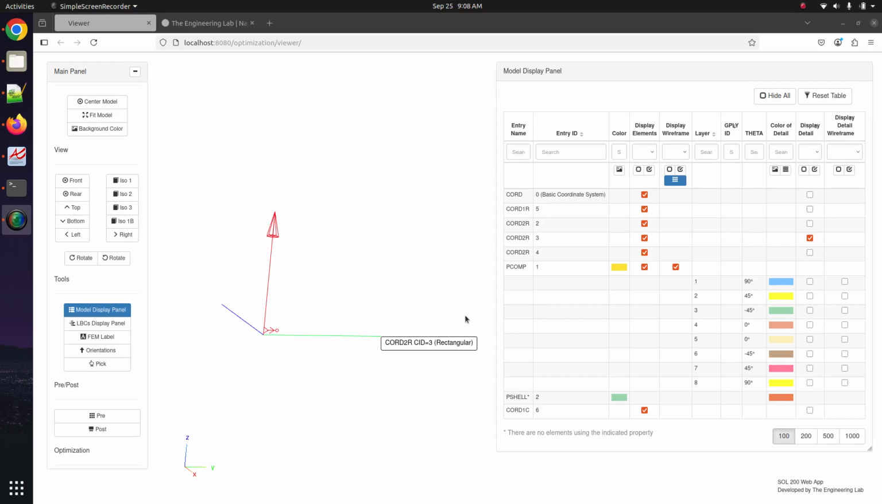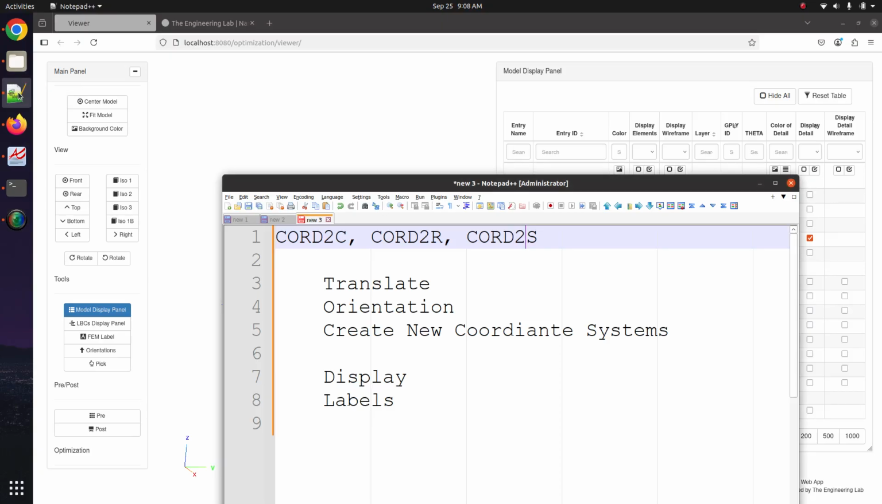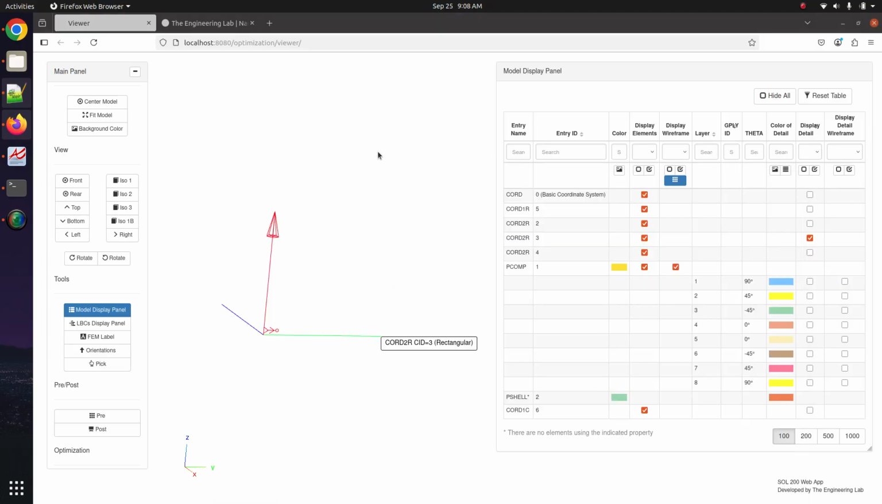In this video, we are going to talk about how to modify a coordinate system for MSC Nastran using the CORD2C, CORD2R, or the CORD2S entry. We are going to talk about how to translate, orient, how to create a new coordinate system, how to display the coordinate system, and how to add labels to this coordinate system. And we're going to do this all through the web browser.